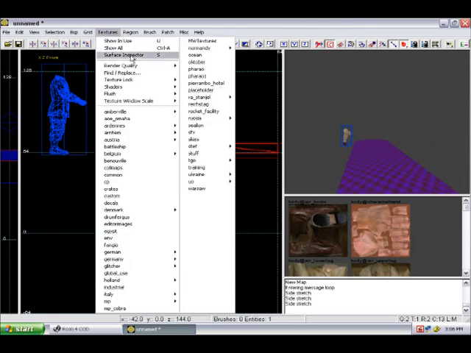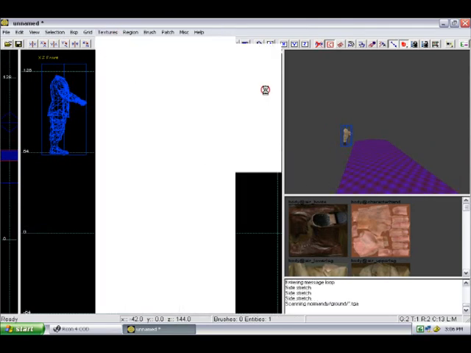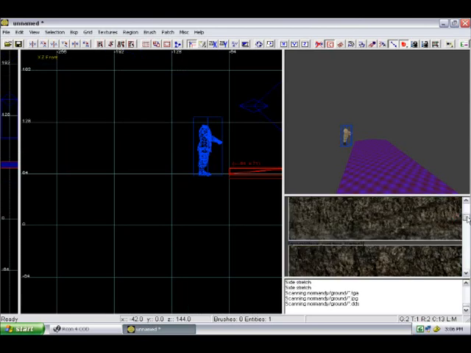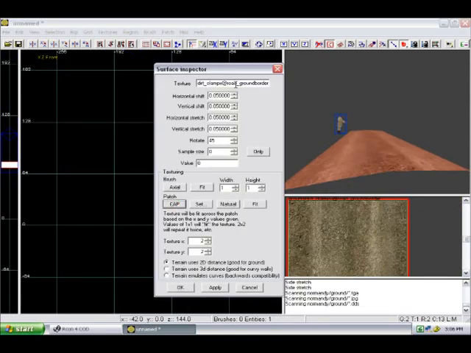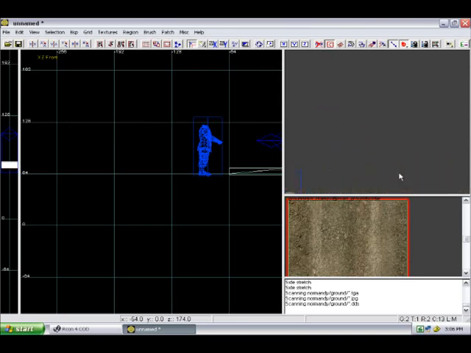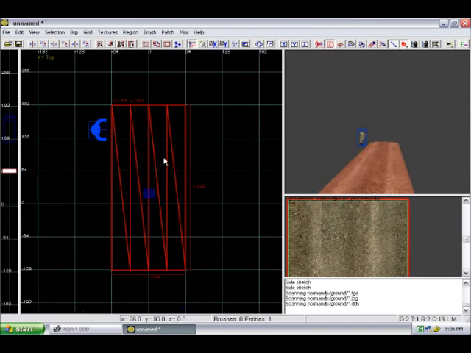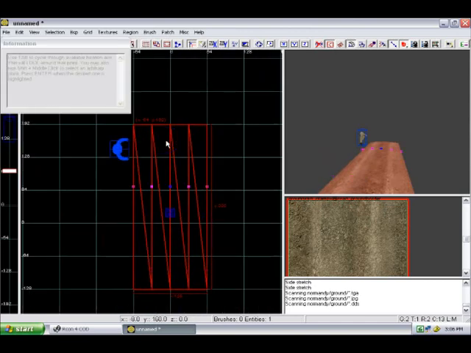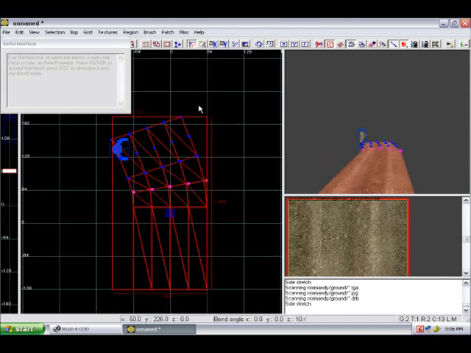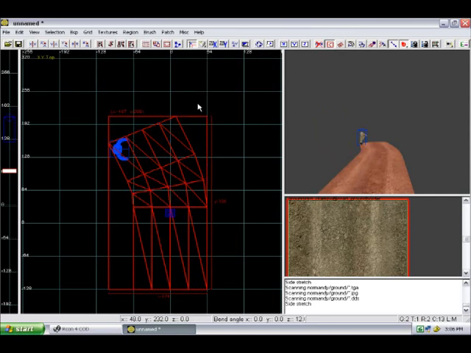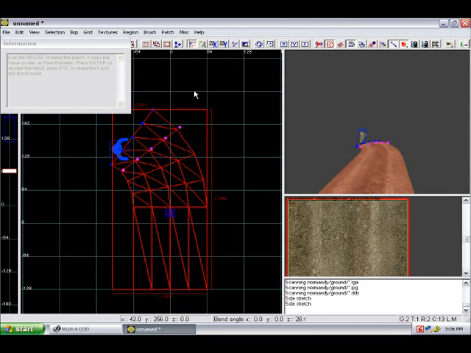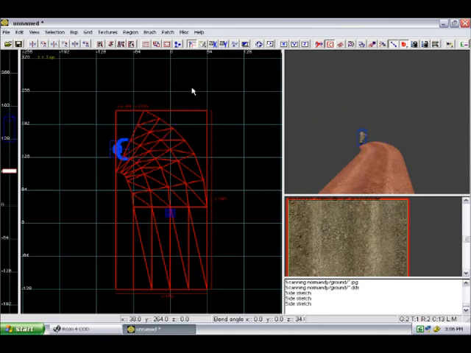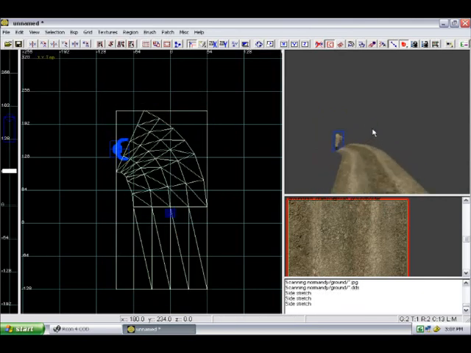We'll go ahead and apply that texture now. Normandy ground has some good road textures. There it is. We can go ahead and cap it. There we go. So we have a nice little curved road, and we'll go ahead and put a little bend in it to show you how it would represent a road. There we go. So we got our nice little road.